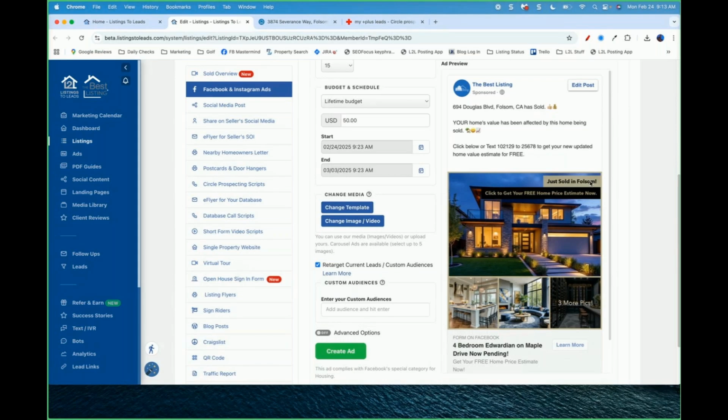We let them know why we're showing it. We got the call to action, click to get your free home value estimate now. We got a couple of great thumbnails of the property. And then right here, it says 3 more pictures. So however many pictures you've got for that listing, it'll show how many more are available to see. That gets so many clicks. You can click here where it says change template.